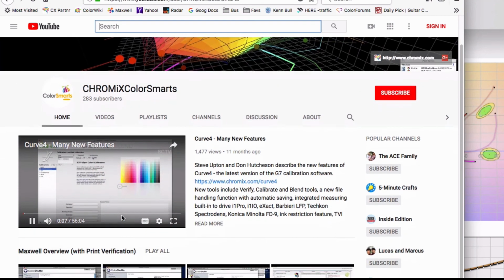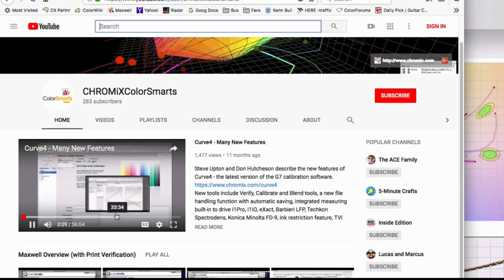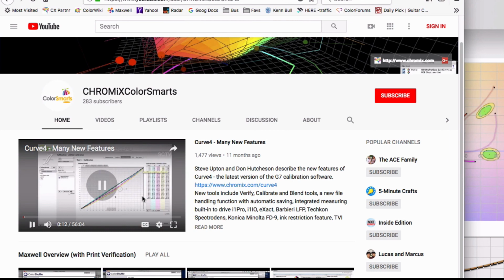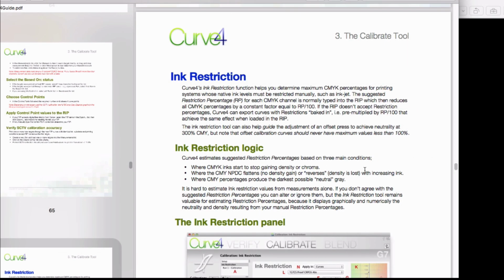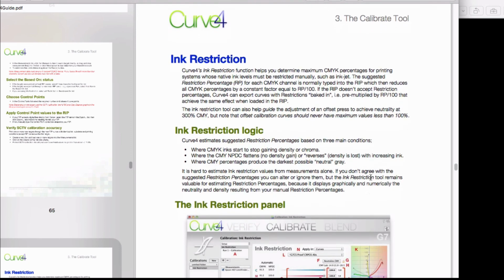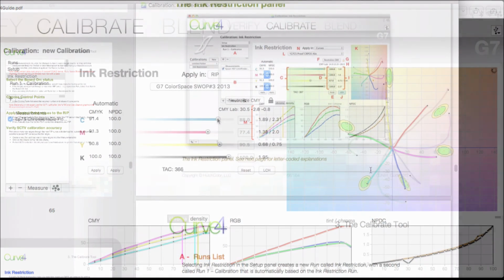Don Hutchison also talks about the ink restriction in another YouTube video that gives an overview of all the new features in Curve 4. If you want to learn more about ink restriction, there's a whole section on this in the Curve 4 Guide Manual, starting on page 66.